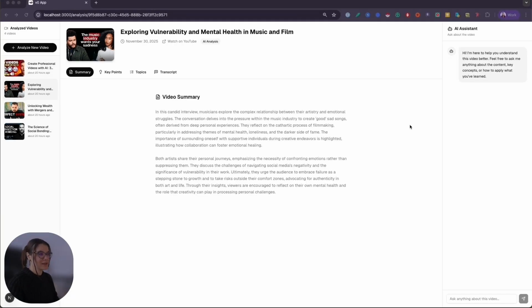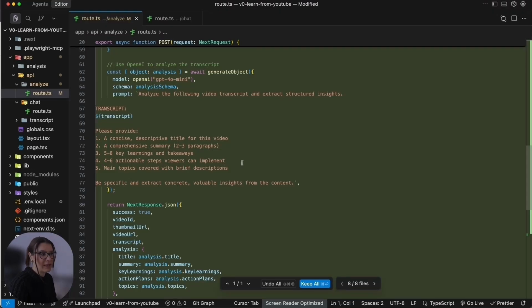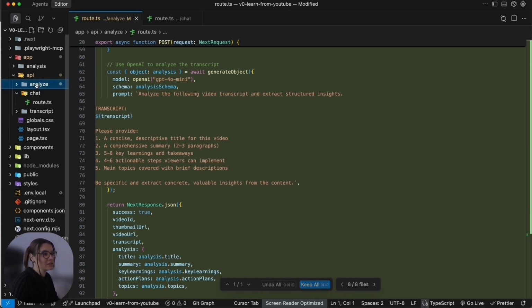Great, now we're done. The one thing that I want to mention is that in case you don't like the summary output, or you don't like the output of the key points and action plans, or you don't like how the chatbot replies, you can actually go back to Cursor and change the prompt that triggers basically the analysis and the chatbot. And where you find it is here in the analyze.